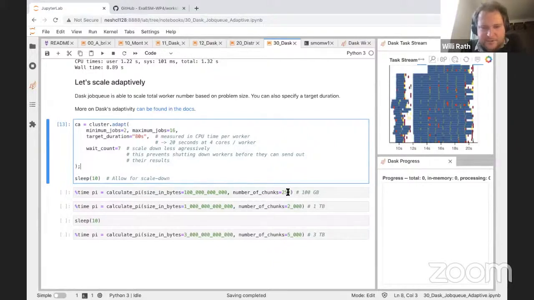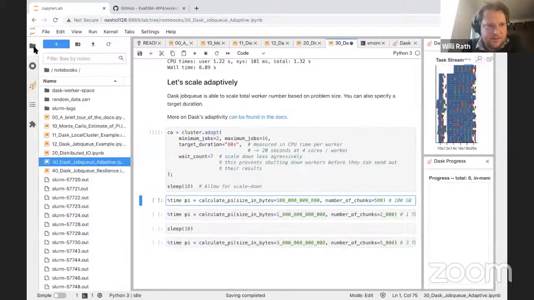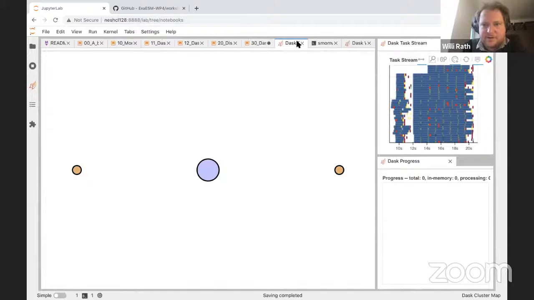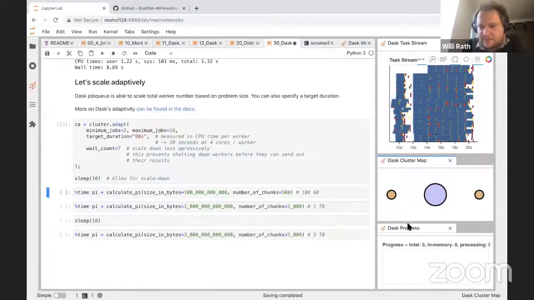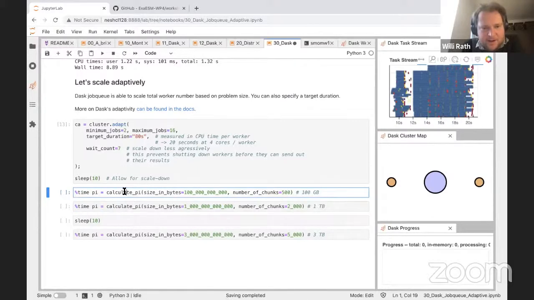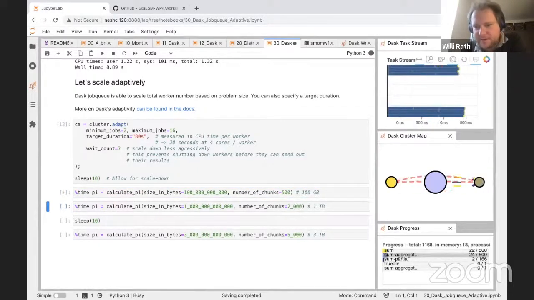Now, I think I've reduced the memory that we have there a little. And I think we can also, again, use the cluster map, because it's really nice to look at and to see the cluster scaling up and down, or out and in, probably. So let's submit a 100 gigabyte workload to the cluster.